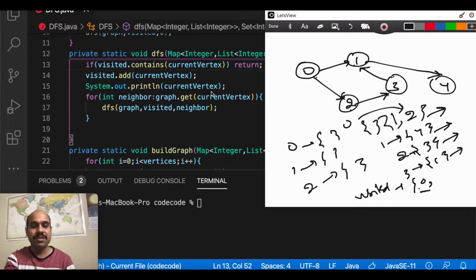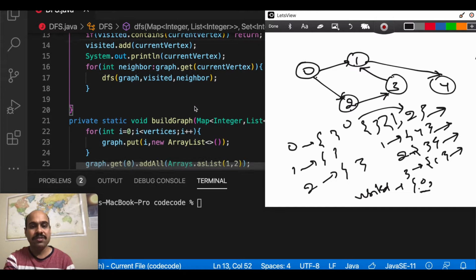Then there is System.out.println(current vertex). So here I am printing it right now, or you can just create one more list, keep on adding the current vertex to it, and print it later. You can return it as part of this DFS function. It's up to you, but for simplicity I am just printing this vertex. So our program will first print 0. Okay, next line, for int neighbor in graph.get(current vertex). What I am doing here is trying to get all the neighbors of the current vertex.